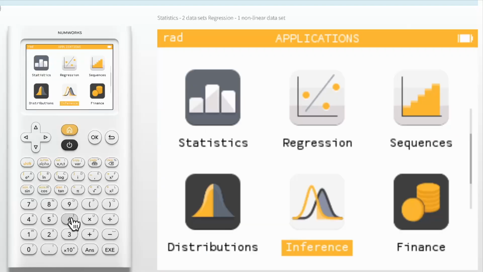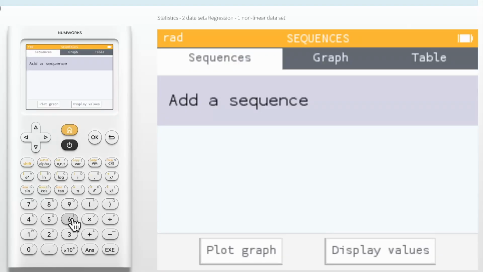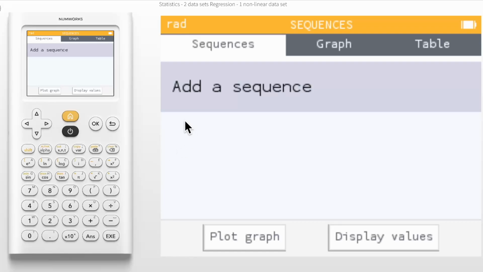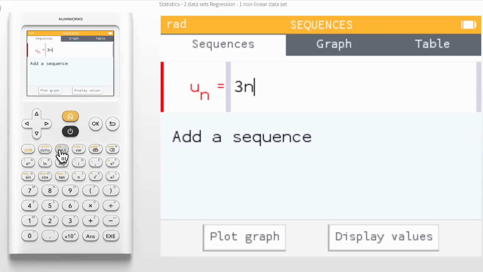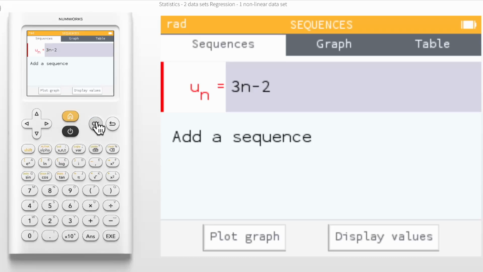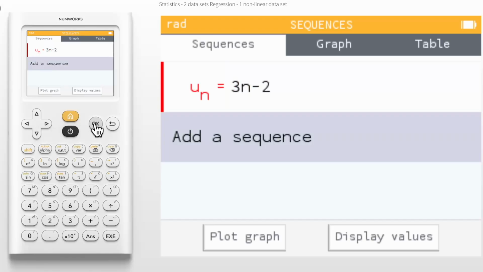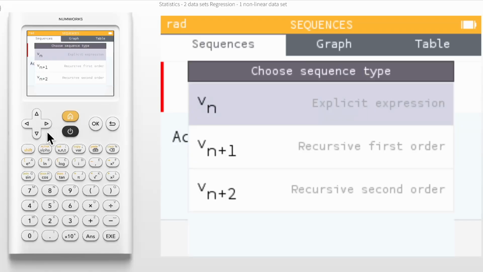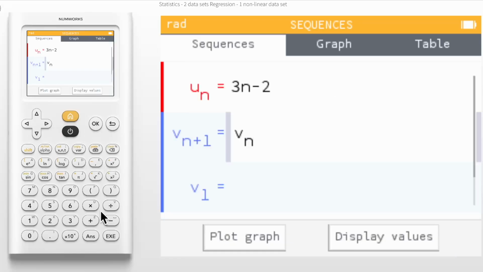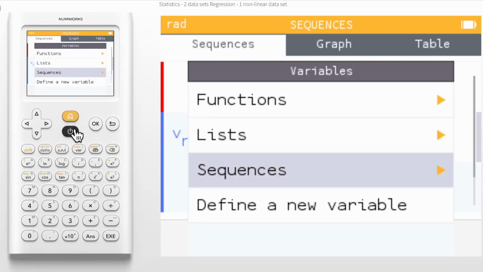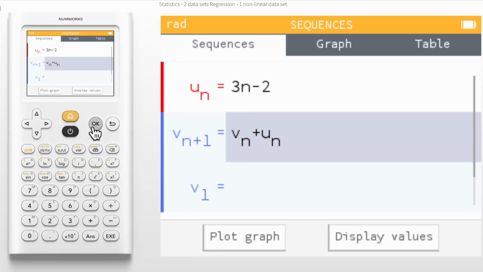Press Home, 6 for sequences, and 6 to enter. Just like with Add an Element, when you see Add a Sequence, you can either use a template or just start typing. If you do just start typing, notice that the X and T key defaults to N because we're in sequences. Additionally, this will be an explicit sequence. If you would like a recursive sequence, just use one of our templates. You can even incorporate previous sequences by using the var key and choosing your previous sequence.